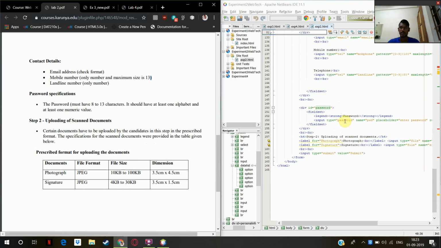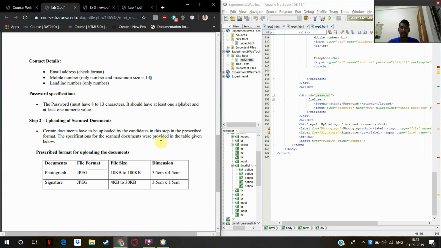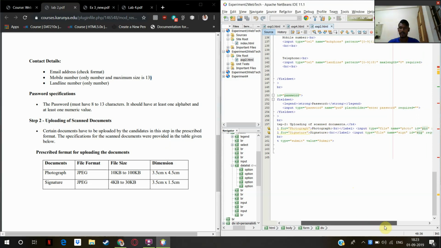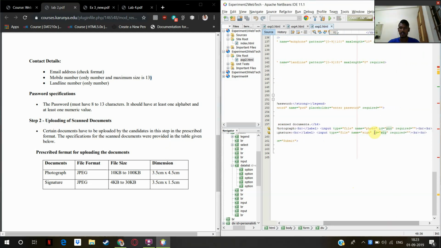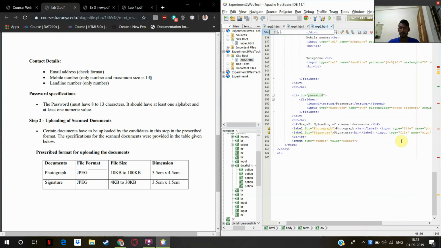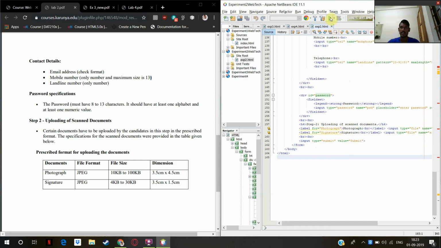Now when I give input type password, it will not show the actual letters that we are typing onto the screen. Finally, uploading of scanned documents, I'll be providing a label for photograph, and input type is file, and this is basically to upload a photo, and similarly this is to upload a photo of your signature, and input type is equal to submit, and the value submit, this will create our submit button. So let's see how this runs.